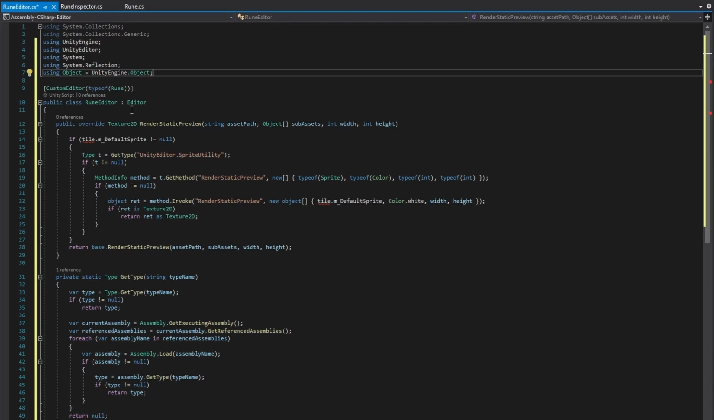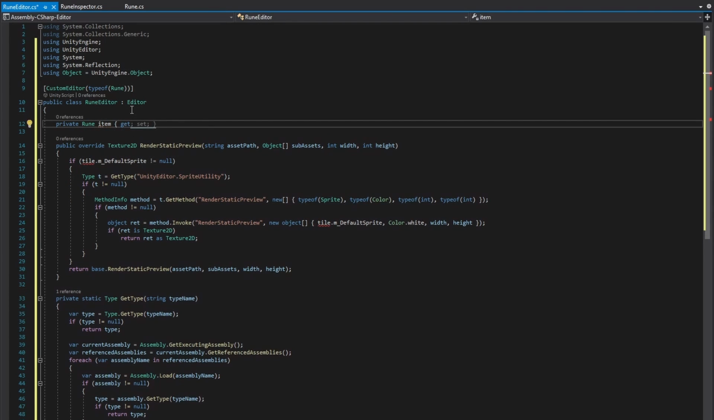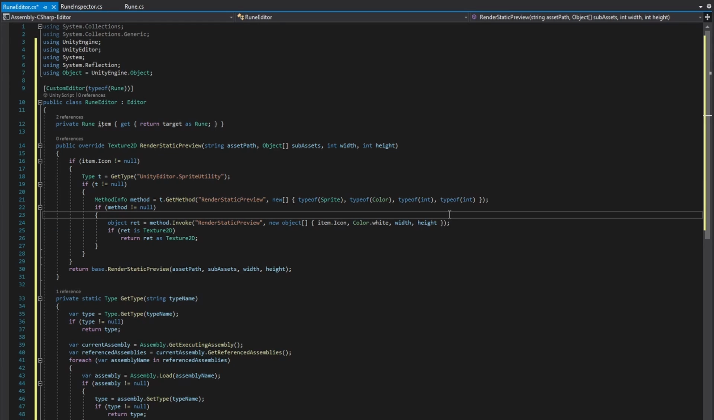First we need the target of the editor, which is currently the type of Object. So we'll define a Rune called item, and inside the get function we'll just return the target as a Rune. Now we can use the item.icon instead of the tile sprite and replace it here and here. And that's it. Now you can save it.